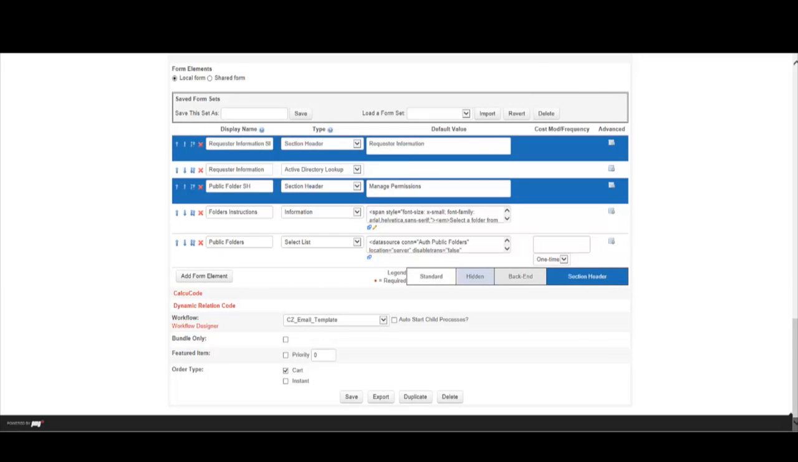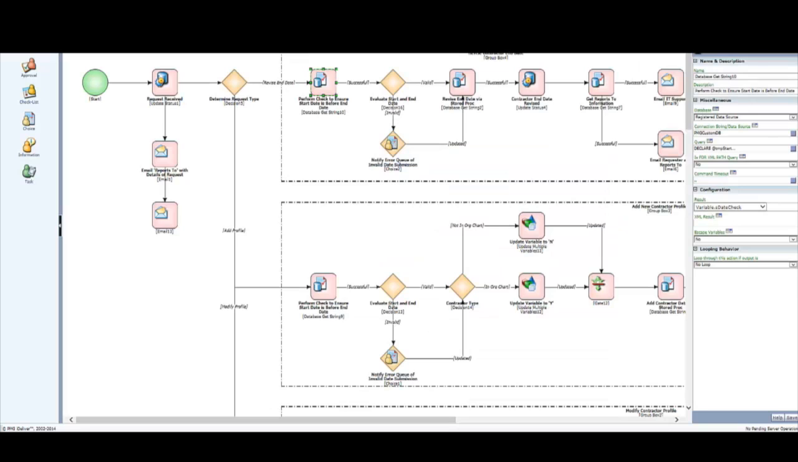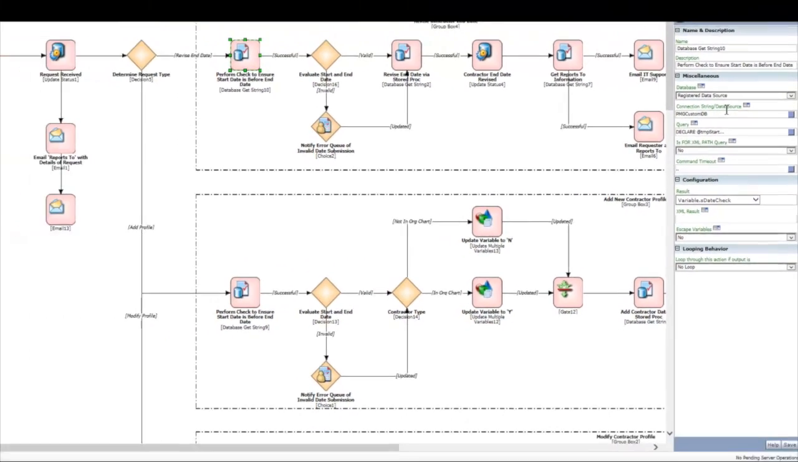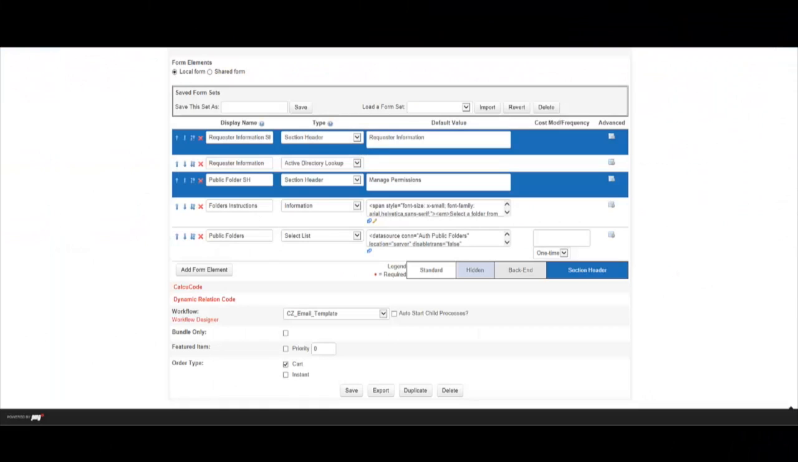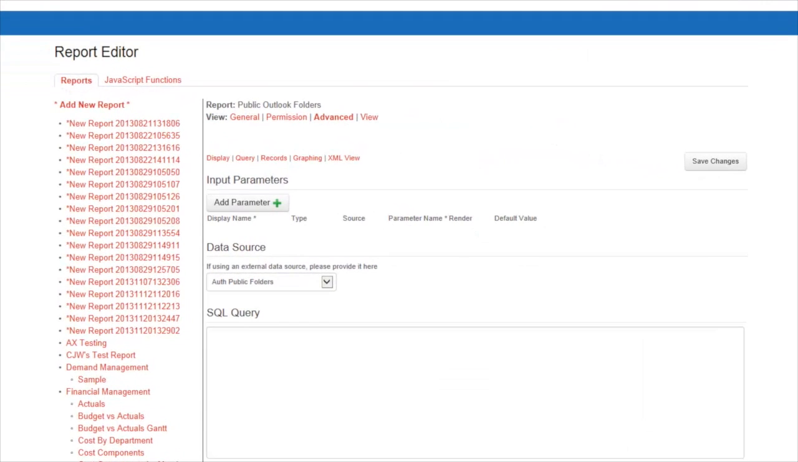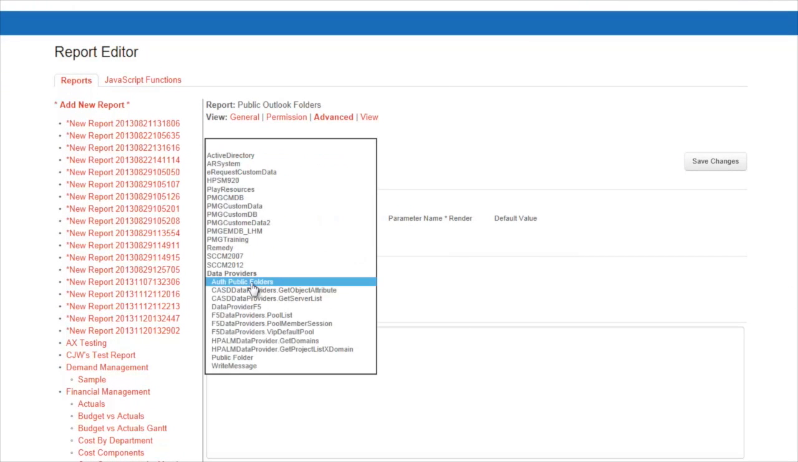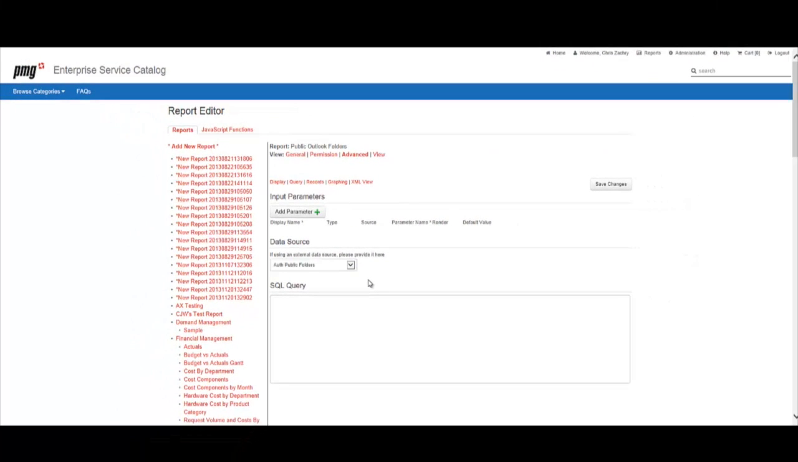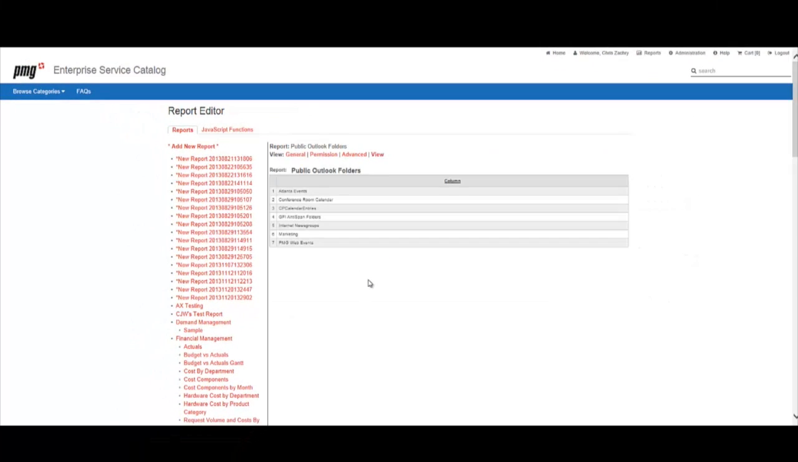Now let's take a look at a workflow. Now you can use your data provider in a workflow to both retrieve and update data via standard actions such as a database get string. Simply update your action to use a connection string or data source that points to your data provider. And this logic is pretty much the same for reporting. We can easily substitute an external data source with a data provider. And the result is the same list of public folders.